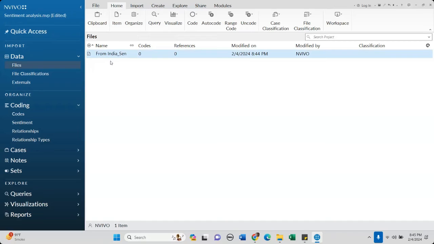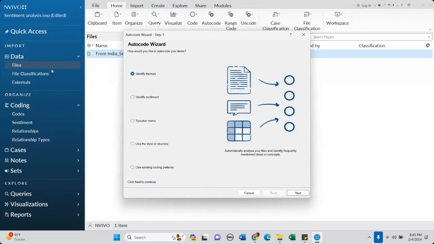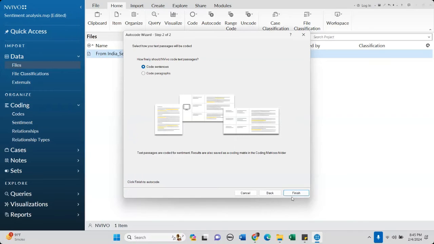Like how we have done coding, there is an option called sentiment analysis: identify themes, identify sentiments. Somebody is asking, sir, can I select one file? Yes, that's fine, I selected one file. Just right click on it; there's an option called auto code. If you have two files, you can select two files. If you have 100 files, you can select all 100 files. Either you can use this auto code or this one. Identify sentiments. Next. Finish.